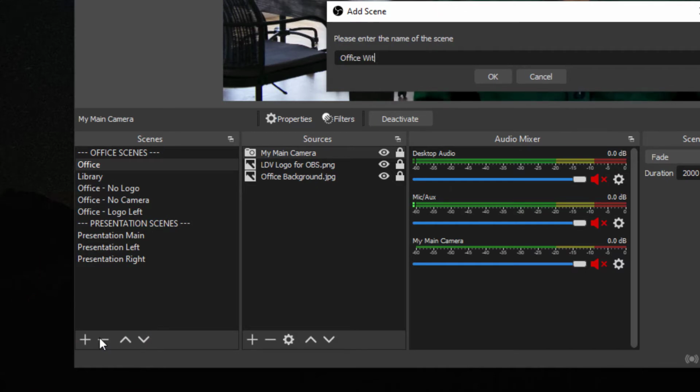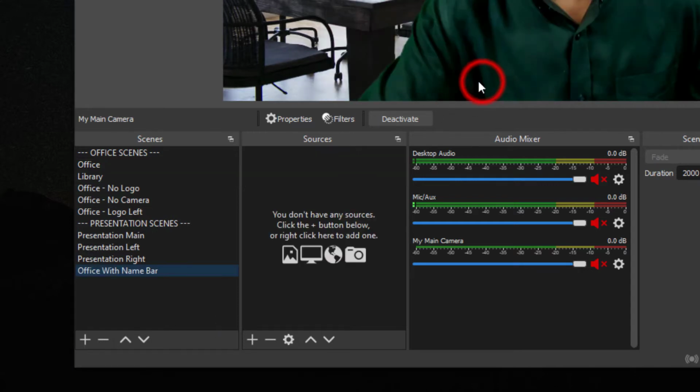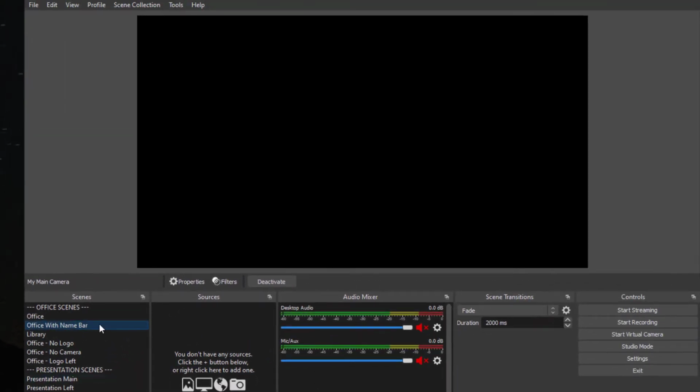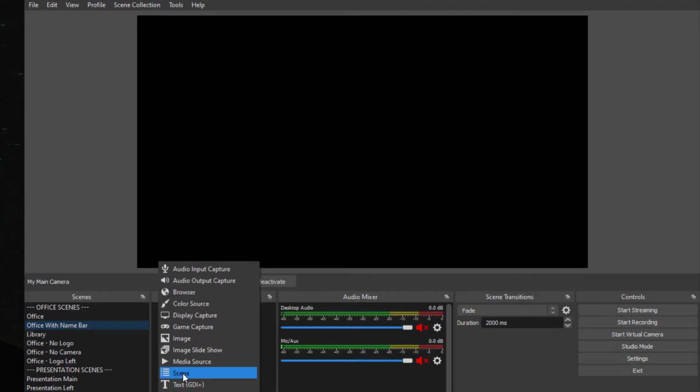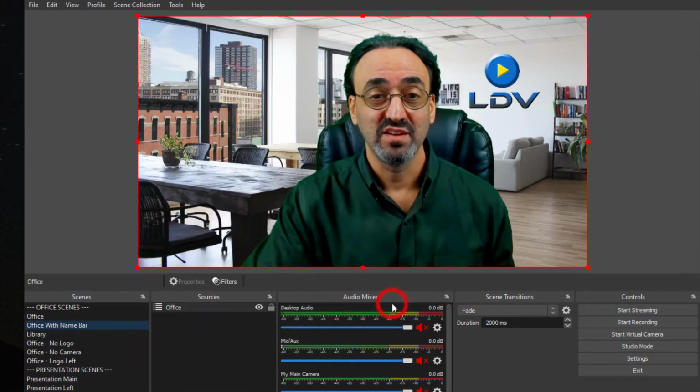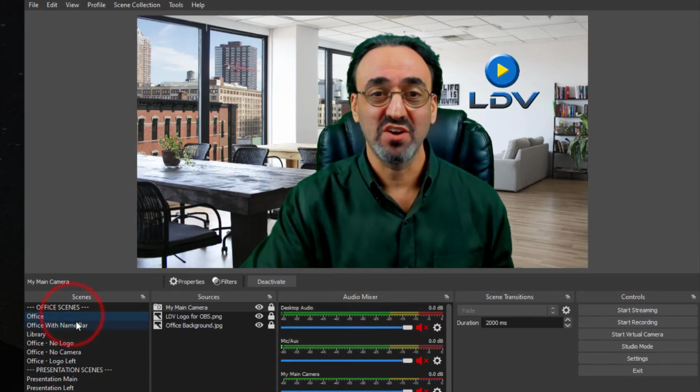And we're going to call that Office with name bar. I'm going to move that up. Now obviously we're not seeing anything because there's no sources in it. Now this is the magic part. The source that we're going to add is another scene. It's going to be the office scene. So these two scenes are now identical.